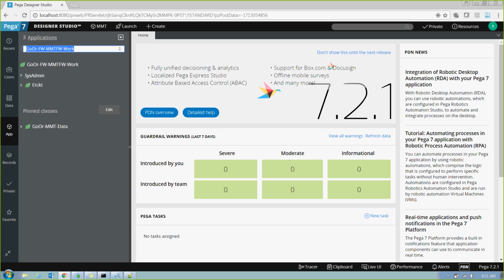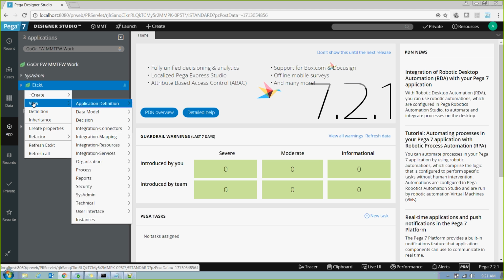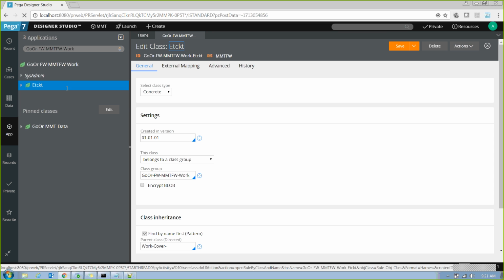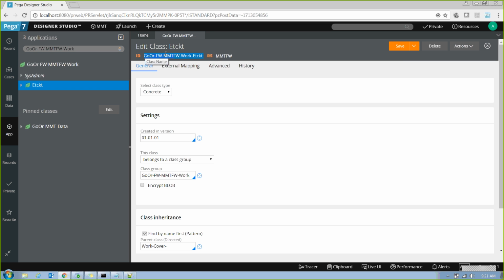So Work is a class of Pega. We are building applications on Pega, right? So we have to inherit from Pega's Work class. So this is my framework class. My framework has a child class called eTicket. If you see the name, it's GoOR-FW-MMT-FW-Work-eTicket. So this is your pattern inheritance. If you see it as Work, it is my parent class. eTicket is the current class. So this is pattern inheritance.